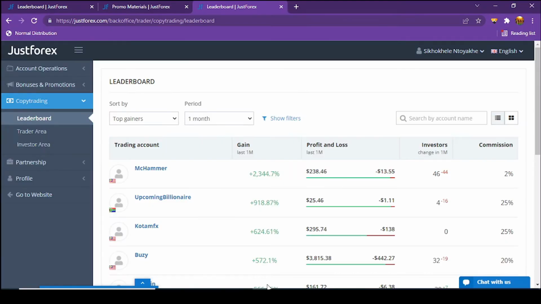Hello traders, what I'm going to show you today is something called copy trading. I will show you how you can automatically copy trades that are taken by profitable traders on JustForex, so that when they make money, you also make money. It's very simple. Let me show you a quick example.